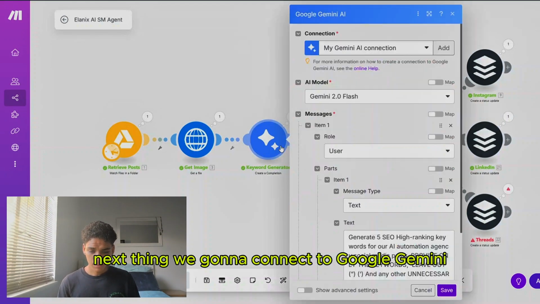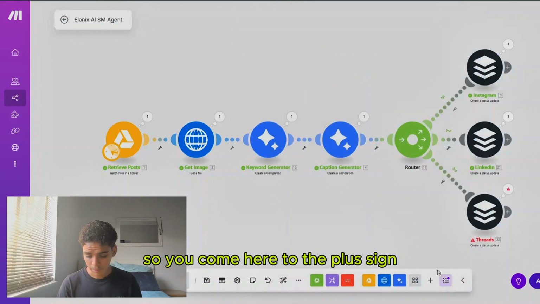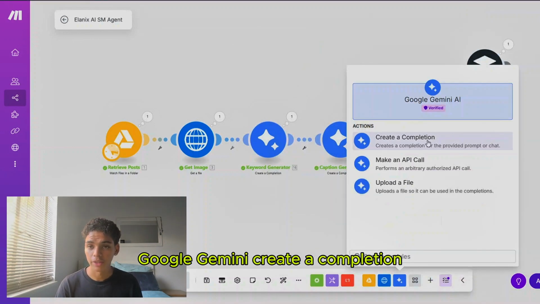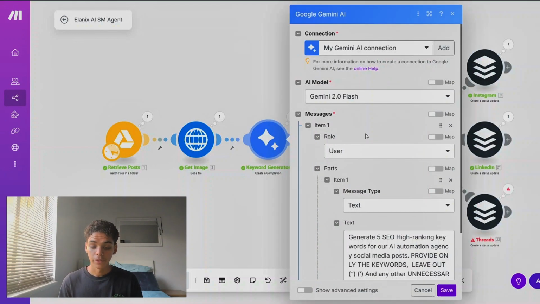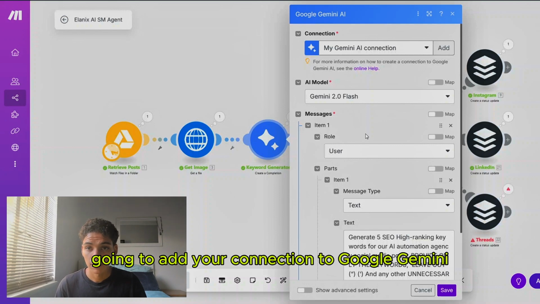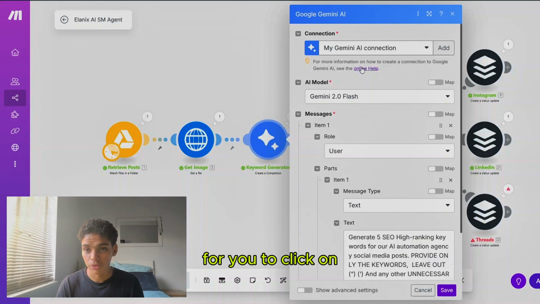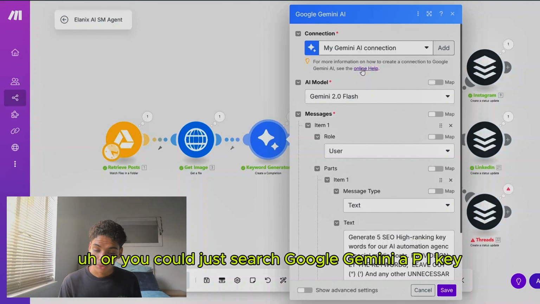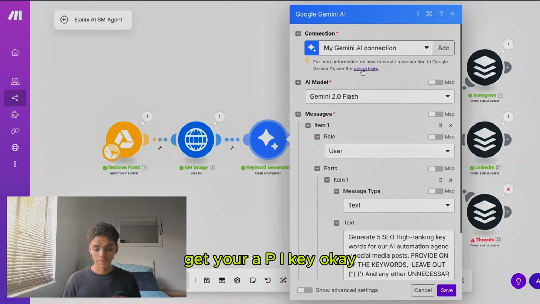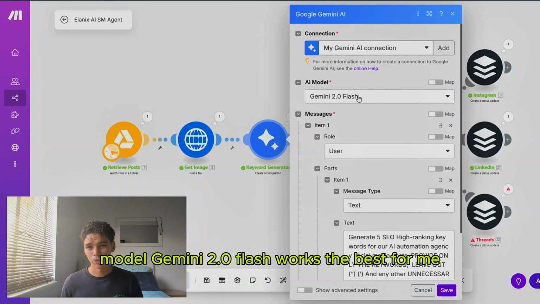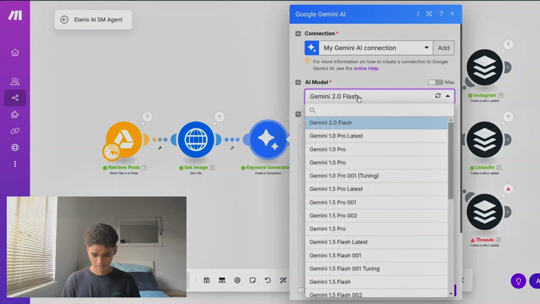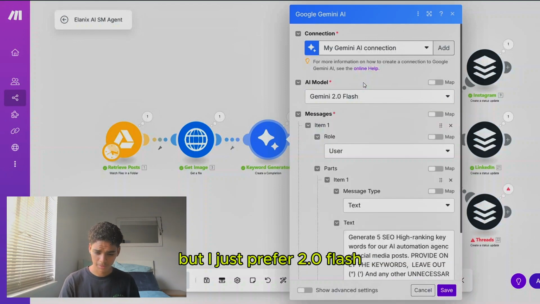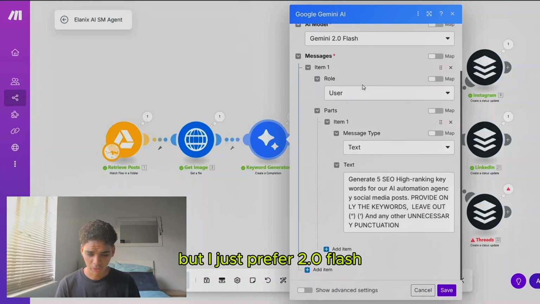Next thing, we're going to connect to Google Gemini. So you'll come here to the plus sign, Google Gemini Creator Completion. When you click that, it will open up this menu. You're going to add your connection to Google Gemini. It will have the link right under here for you to click on, or you could just search Google Gemini API key, get your API key. Okay. Model Gemini 2.0 Flash works the best for me. They have a huge range of different engines that you can use, but I just prefer 2.0 Flash.